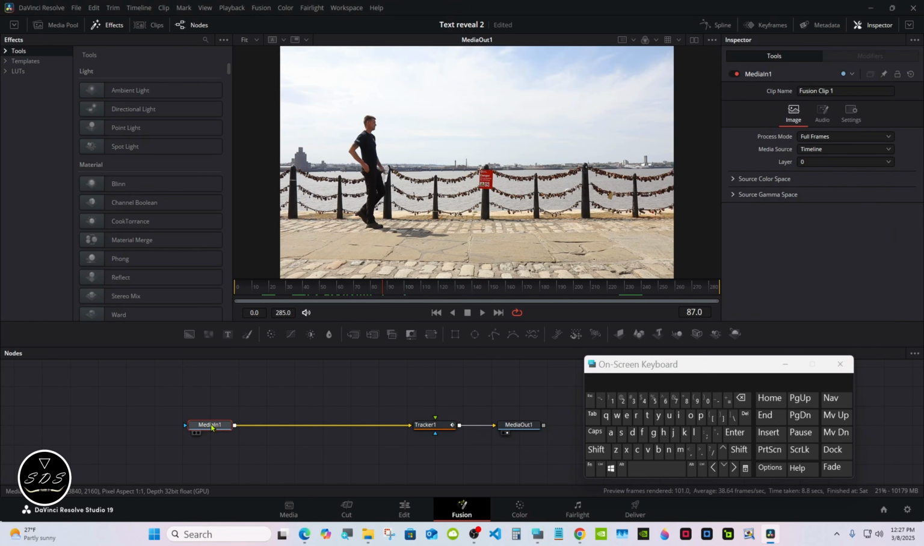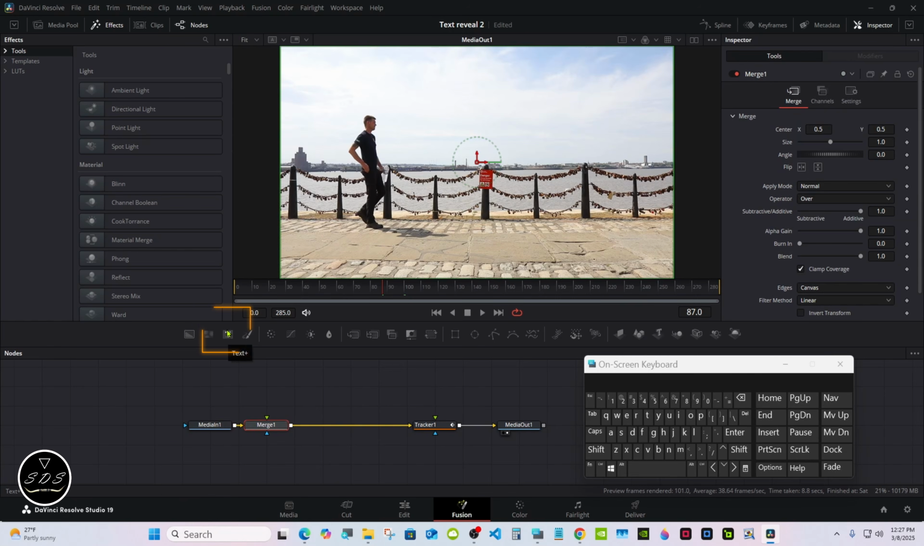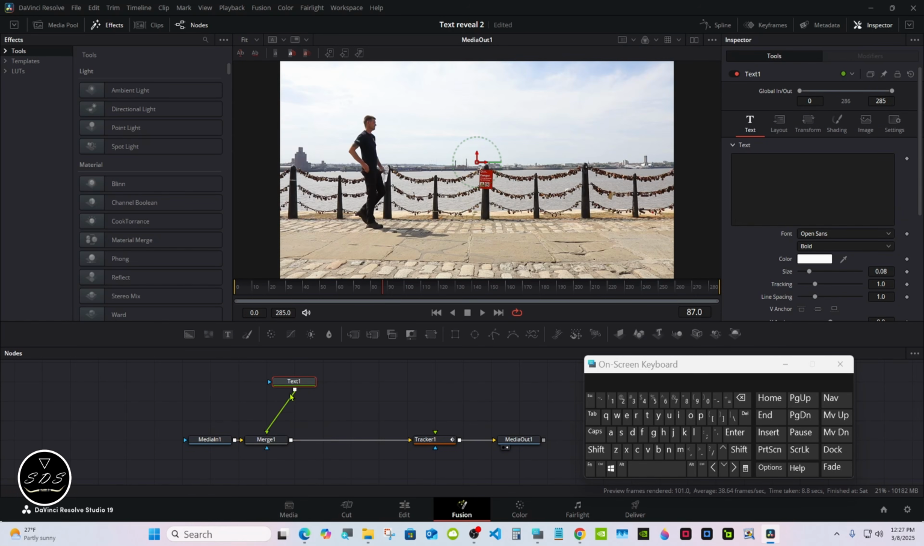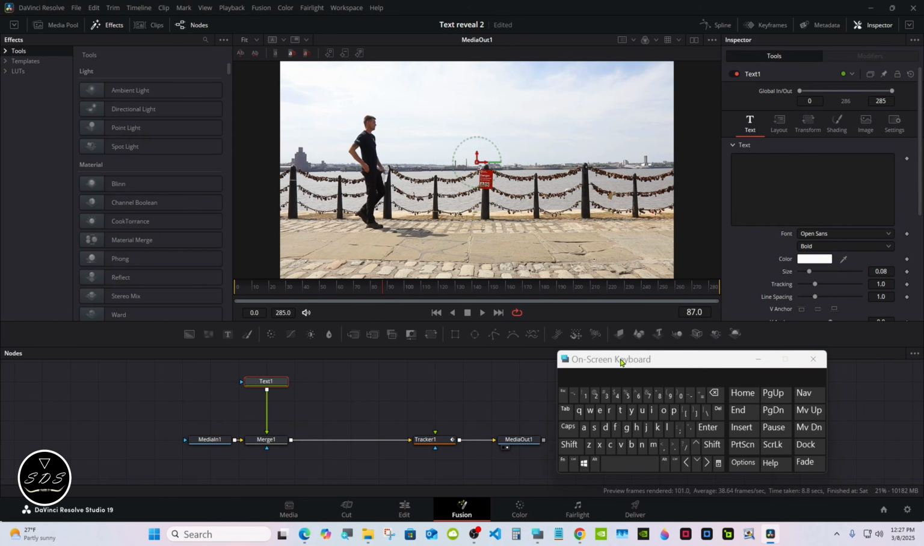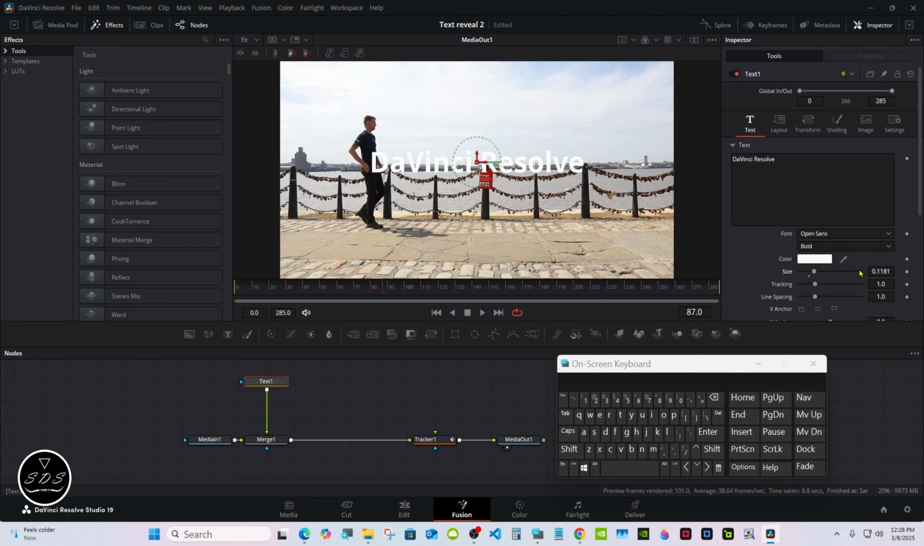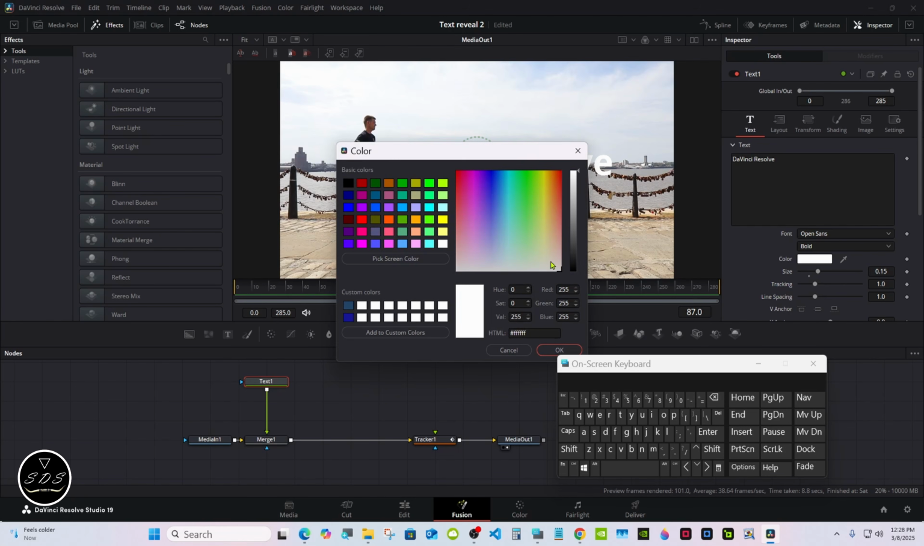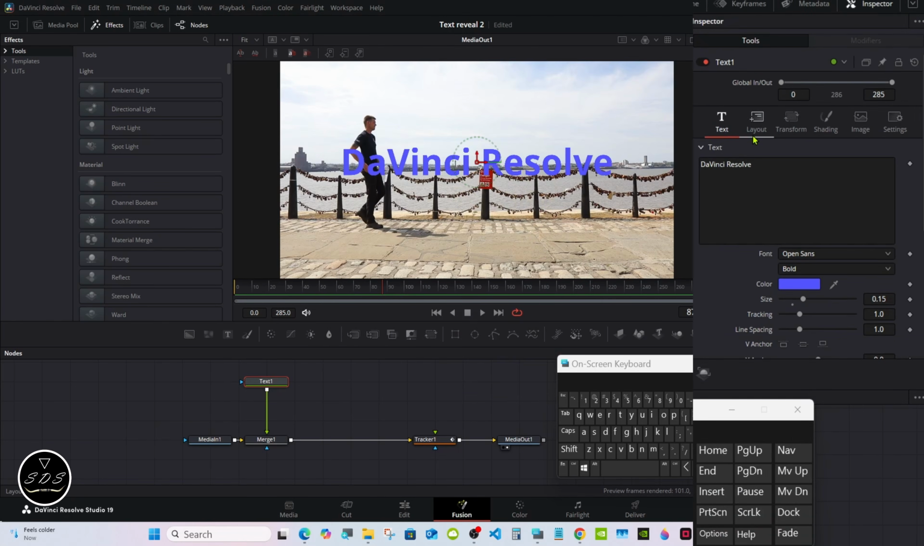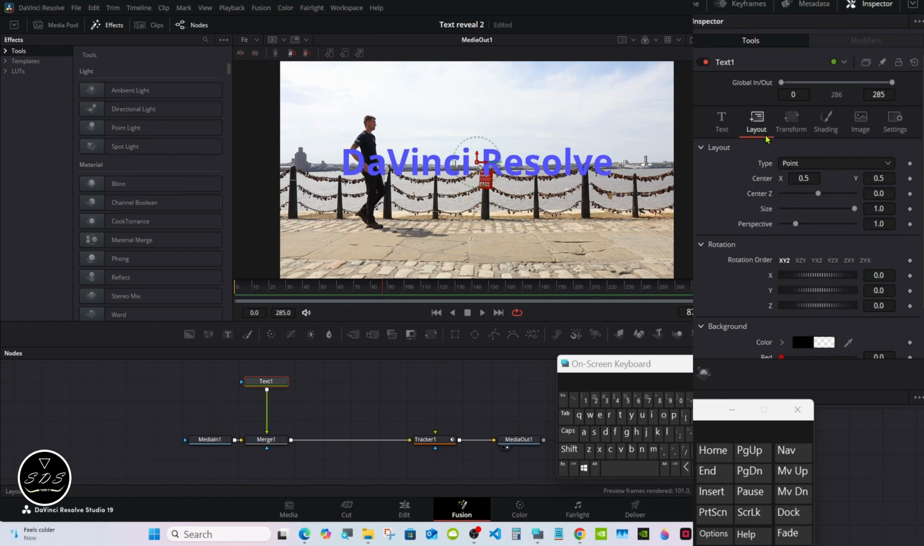Select the media in, add a merge, grab a text node, put the text you like in, set your tracking, your font, and all that. I'm going to go to layout to raise it up, get it in position, something like that.